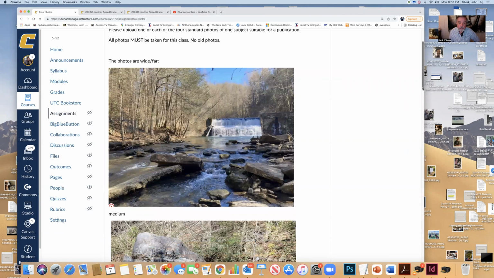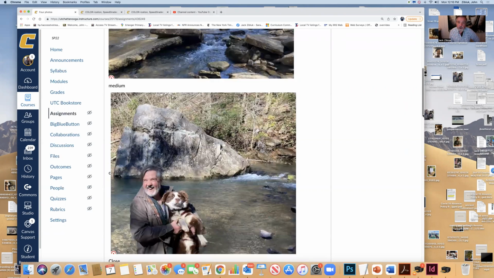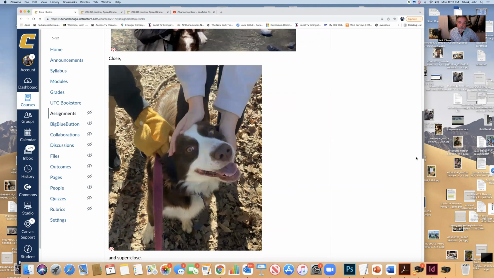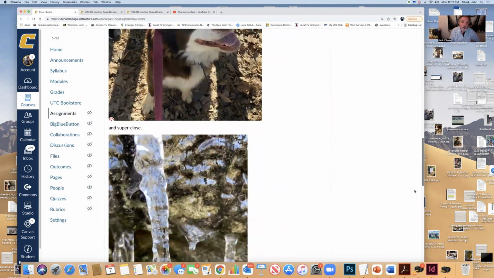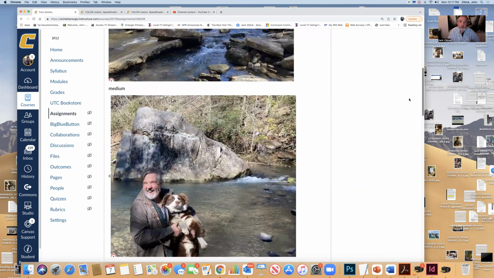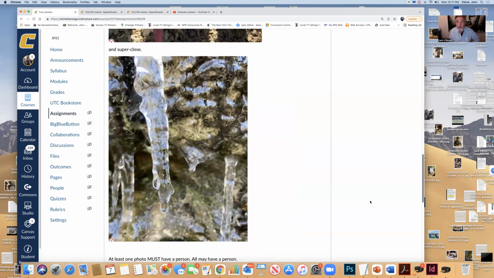Here's a wide shot, and here's a medium shot. Me and Juniper just below the falls, wide, medium, close. Here's a close-up. People love Juniper. And super close. It's winter and we had icicles. So those are the four kinds of pictures. You can see all together, these four different pictures give you a sense of what it was like out there.